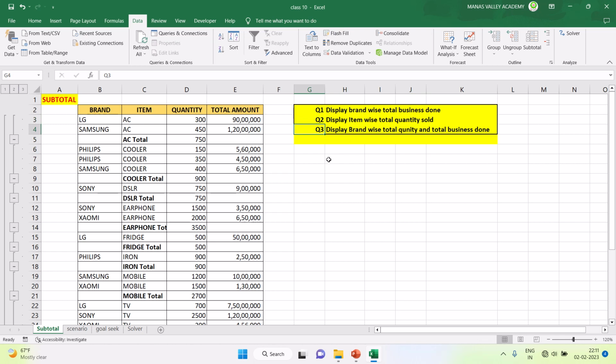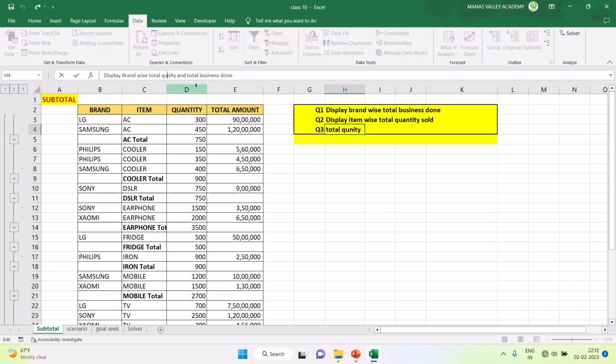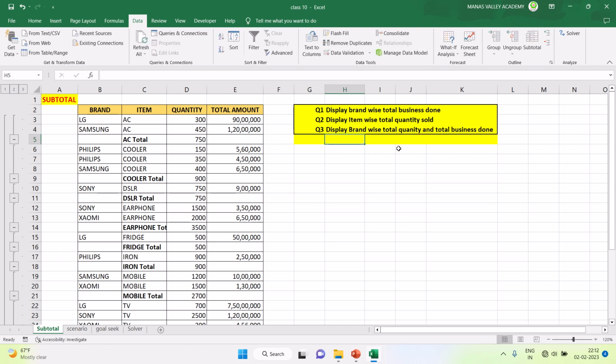Now for question number 3, again it says: display brand-wise total quantity and total business. Here you can see there are two questions asked, or two conditions are given. Number one condition is total quantity, that is also brand-wise. Brand-wise you have to find the total quantity as well as total business. So two conditions are applied in the single question. So let us proceed to do this.